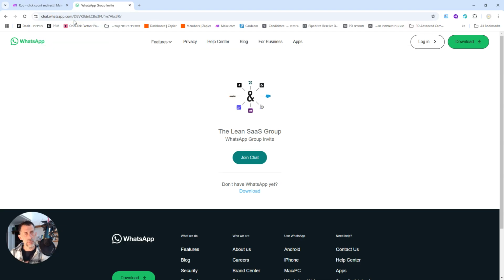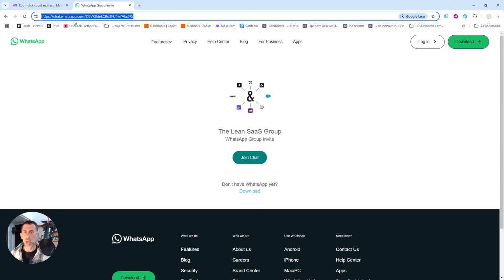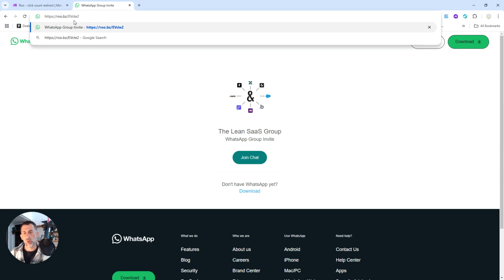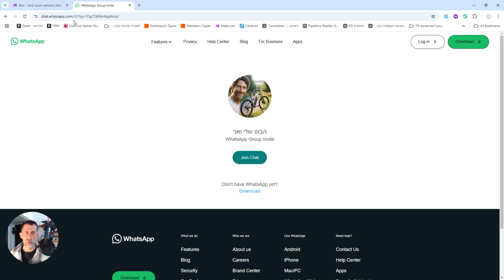Now the 4th time, it still points to the same place. And from the 5th click, because we told it on the 4th click to direct to a newer destination, from this point on it only directs to this destination. So this is the 5th click. It takes me to this group, and so on and so on. Every time I click the link, it will now point to this group.